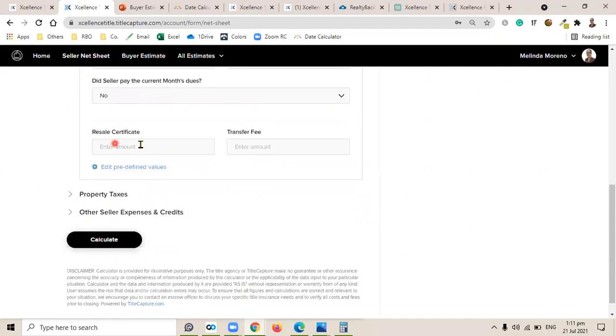And then we have resale certificate and transfer fees. So these are fees that some associations might charge. If the association does not charge the fee, then of course, just go ahead and leave them blank. You can inquire with the community if they have any fees that they charge. And if they do, just go ahead and enter the amount here.